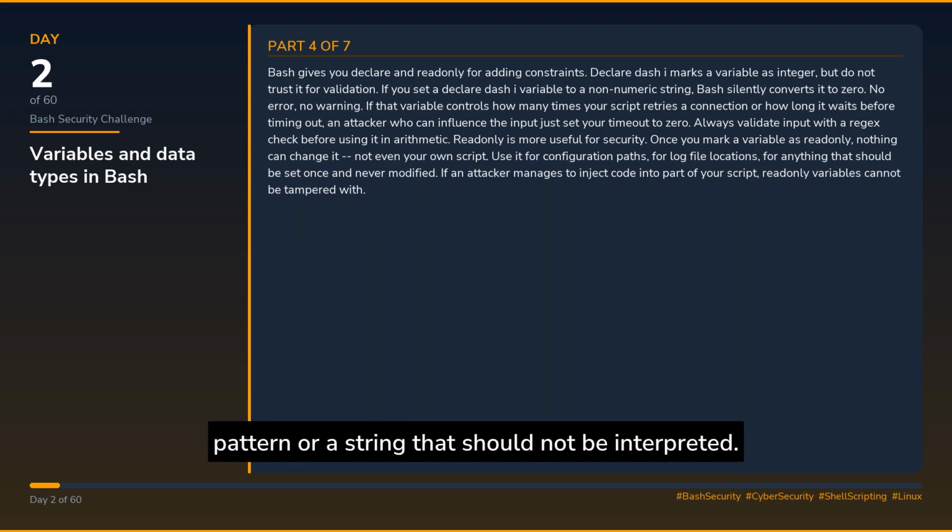Bash gives you declare and readonly for adding constraints. declare -i marks a variable as integer, but do not trust it for validation. If you set a declare -i variable to a non-numeric string, Bash silently converts it to 0. No error, no warning. If that variable controls how many times your script retries a connection or how long it waits before timing out, an attacker who can influence the input just set your timeout to 0. Always validate input with a regex check before using it in arithmetic.